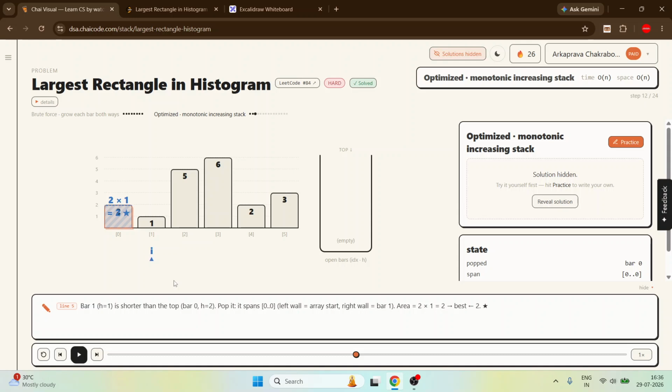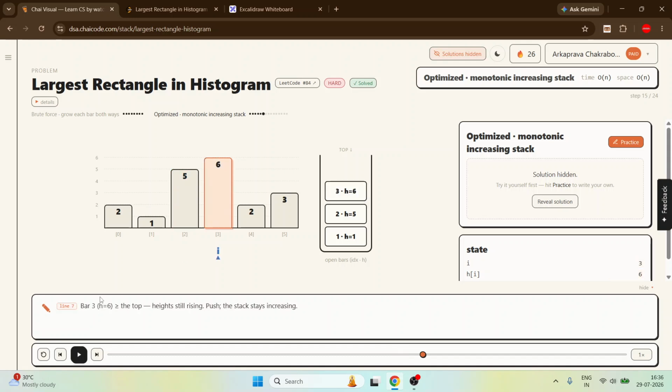Because the 1 is smaller than 2, we cannot take the 2 here. So we take that 1. Because the 5 is greater, we can store this 5 also, and store the 6 also because 6 is greater than the 5. Compare with the top. But after 6 it is 2. We cannot keep it, so calculate it.